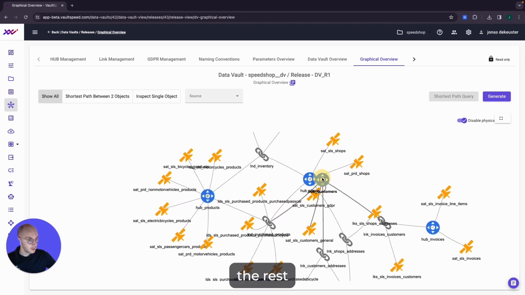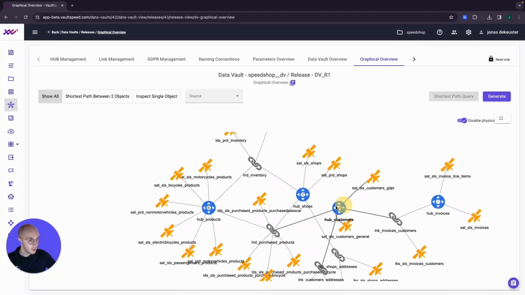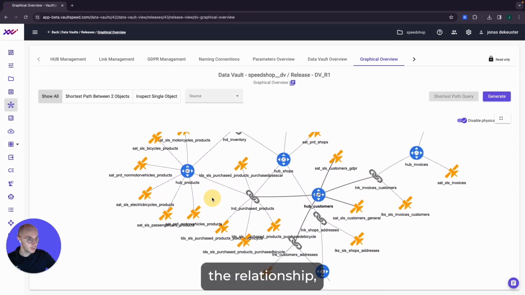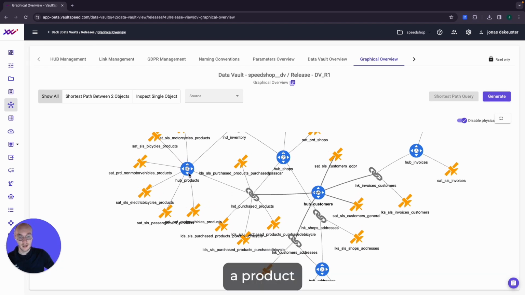We can also consider the rest of our model here, where we have the customers as well, and also clearly the relationship that my business would clearly understand: a customer buys a product. And that's how you do data integration with VaultSpeed.